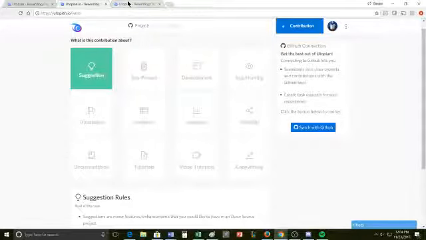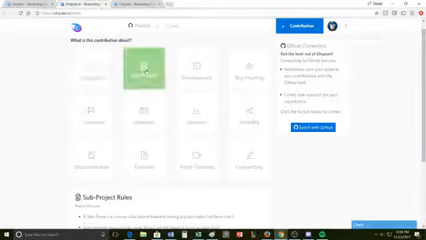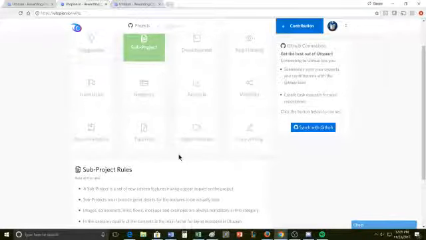So what about the sub project? I guess I'm not entirely sure. Like I understand what development is, bug hunting, visibility, copywriting. I guess I don't understand sub project. Can you explain what sub project means?